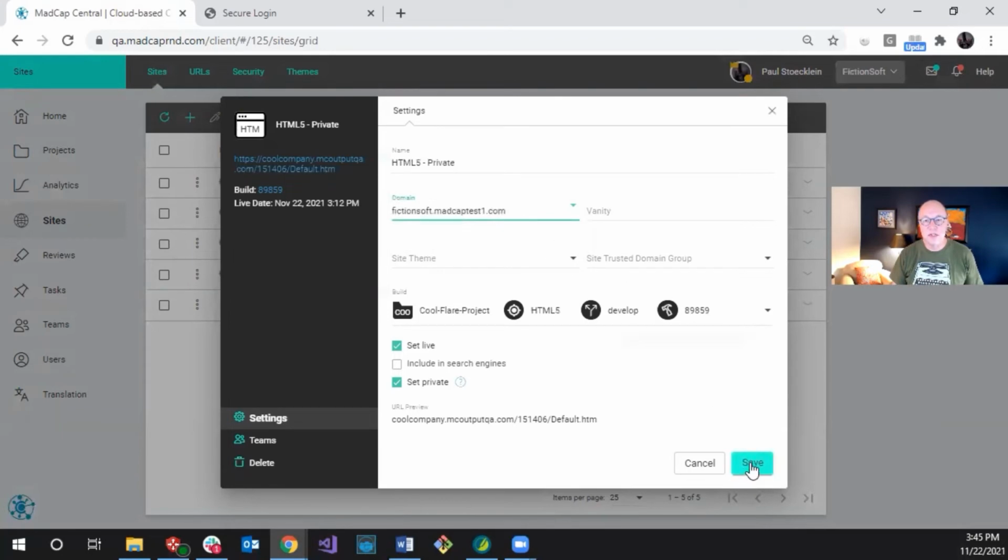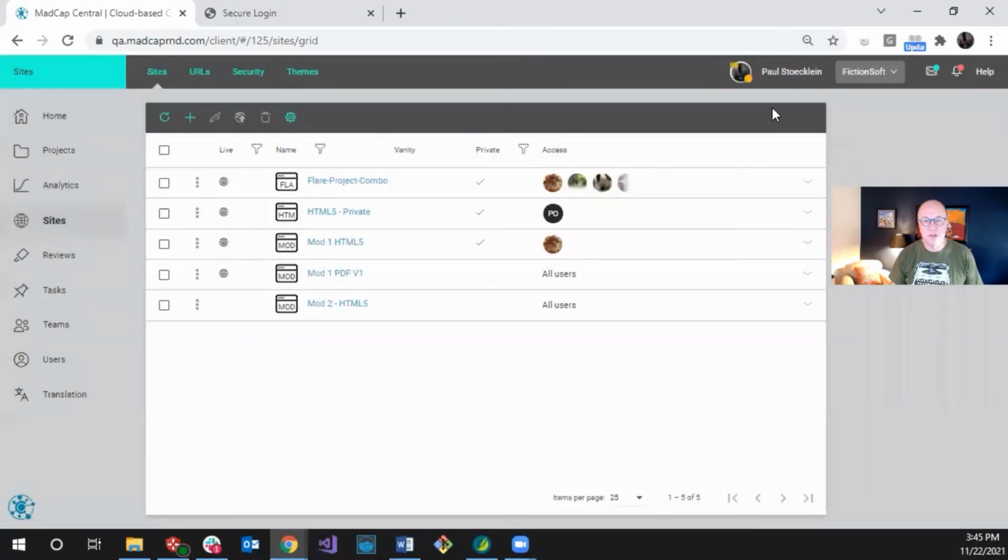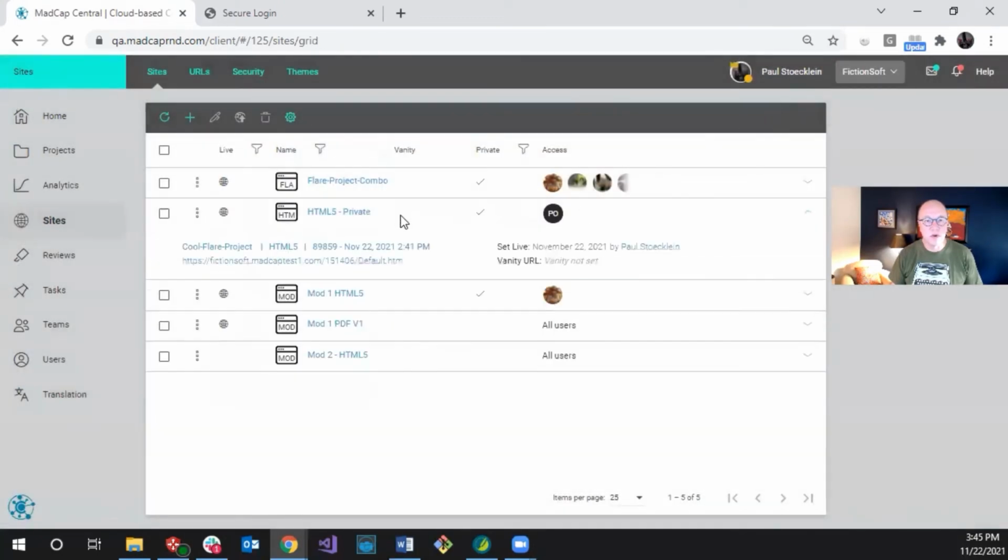And as soon as I click save, it's going to switch over, and that is going to be the domain that's used. So if I expand this row again, now you can see instead of the cool company thing, it has https://fictionsoft.madcaptest1.com and the rest of it. So that's how you do your own host map domain.